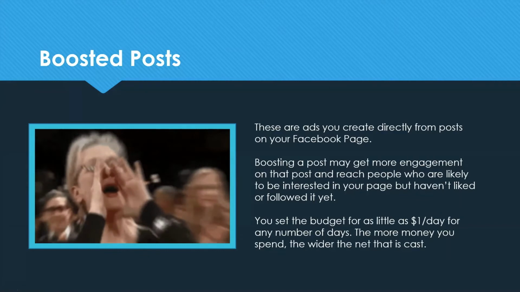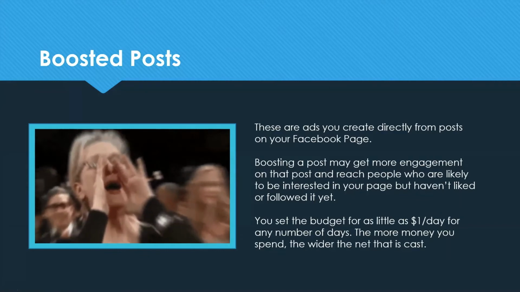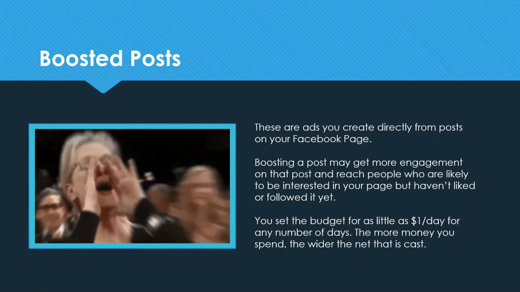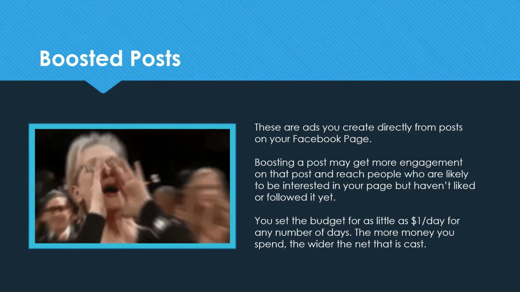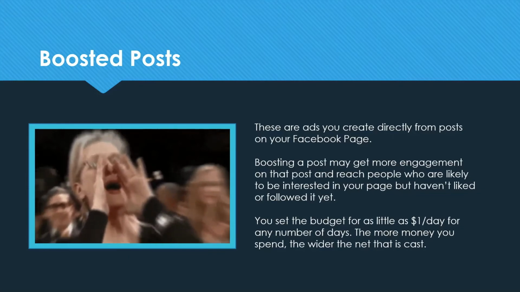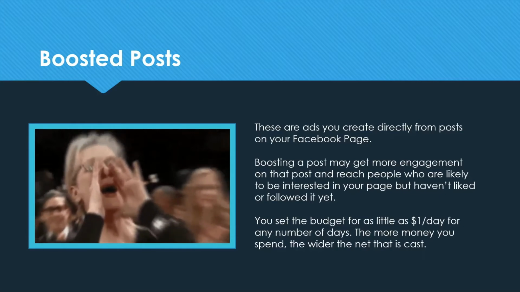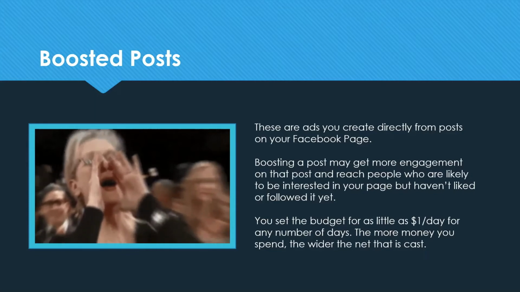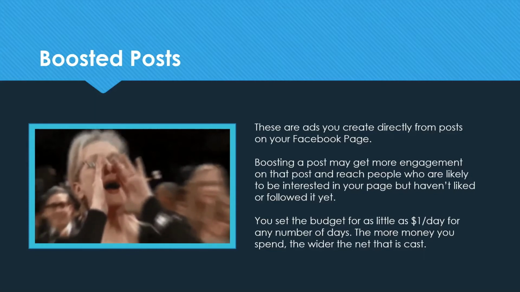So the idea is for a specific post to hopefully get more engagement and to reach people who are likely to be interested in your page but haven't liked or followed it yet for whatever reason. You can put more money, obviously, than $1 a day into it. The more money you spend, the wider the net is of people that you can possibly engage. So this can be a really useful tool if you understand how it works and you know how to use it.